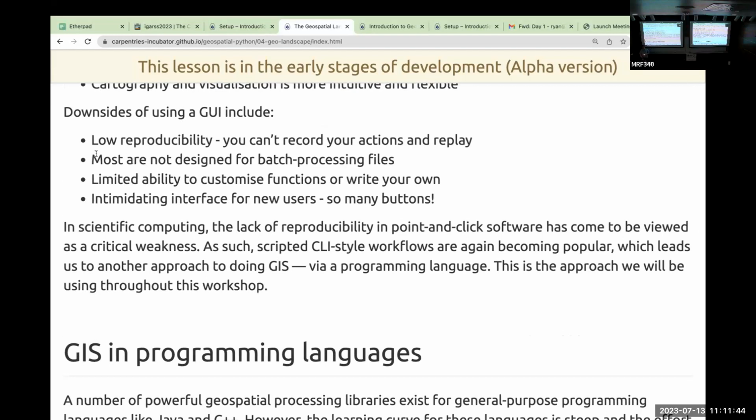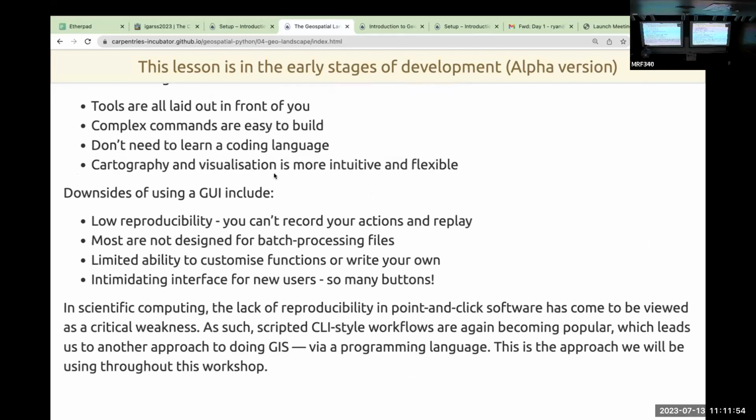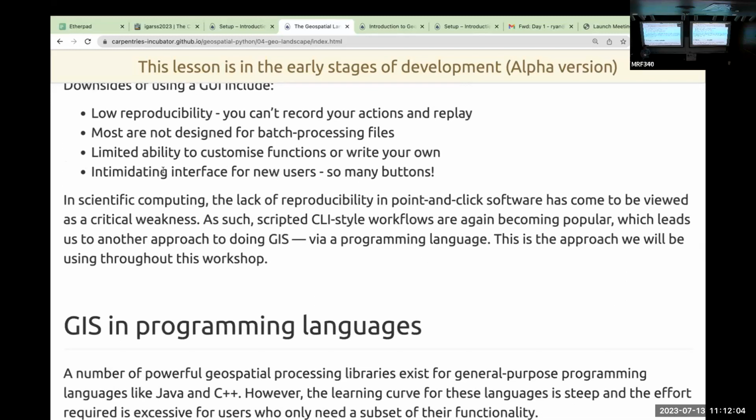con. GUIs are not designed from the ground up for batch processing files. So slow sometimes. Limited ability to customize. So maybe they have a lot of functions that are easy to use, but they don't make it easy to build your own function, solve your specific problem. Sometimes the interface to me actually nowadays is more intimidating to open QGIS than it is to open Jupyter Lab and go to Python because oh my gosh, there's so many buttons. So there's still a learning curve, just as there is a learning curve.